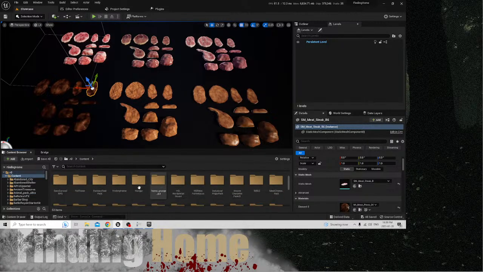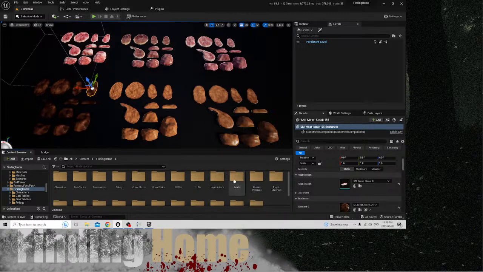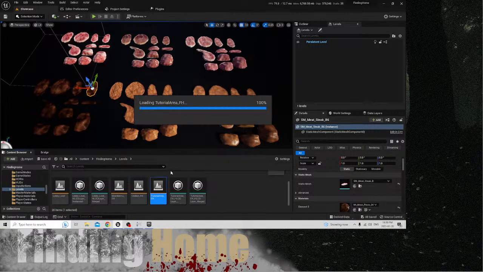Alright, so we're gonna go Content, Find and Home, Levels, our tutorial area. We'll load that back up.